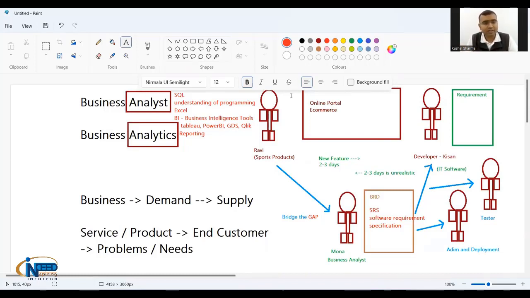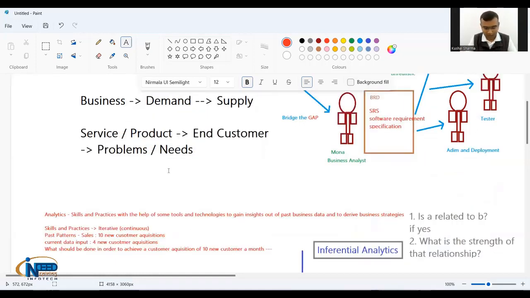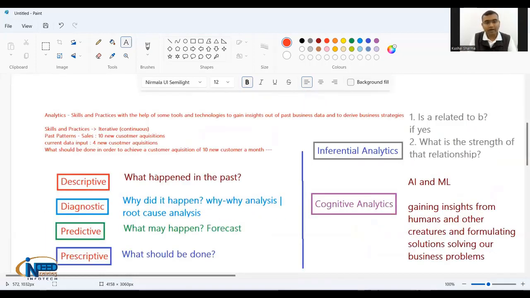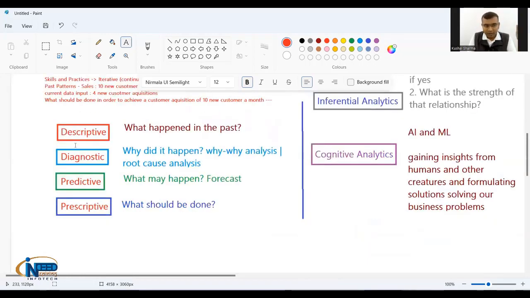Then we had a discussion that there is something called business analytics. Business analytics is basically the practice where we start with understanding and analyzing the data. This starts with descriptive analytics, going on to diagnostic, predictive, and prescriptive. So these are different levels. Descriptive, we discussed yesterday. Let us take some example.